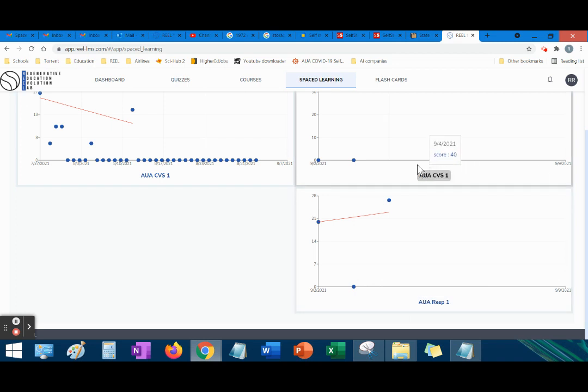As I add a class, another graph will be here, but it'll give you how you do during that time period of when that class is going to be, of when those questions are going to be done during those courses.